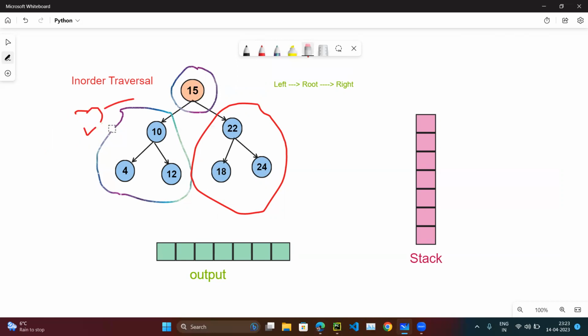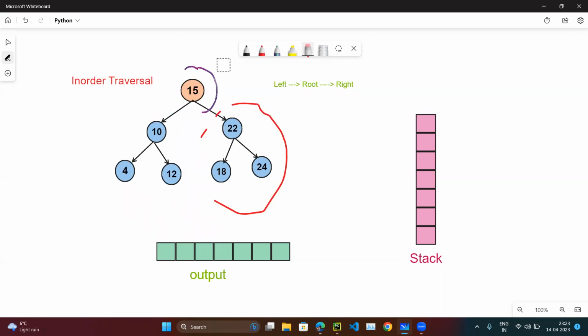Okay, so we don't need to worry about anything. Everything will be handled by the recursion only. So as an example, I think I gave you that beautiful example in my earlier video.